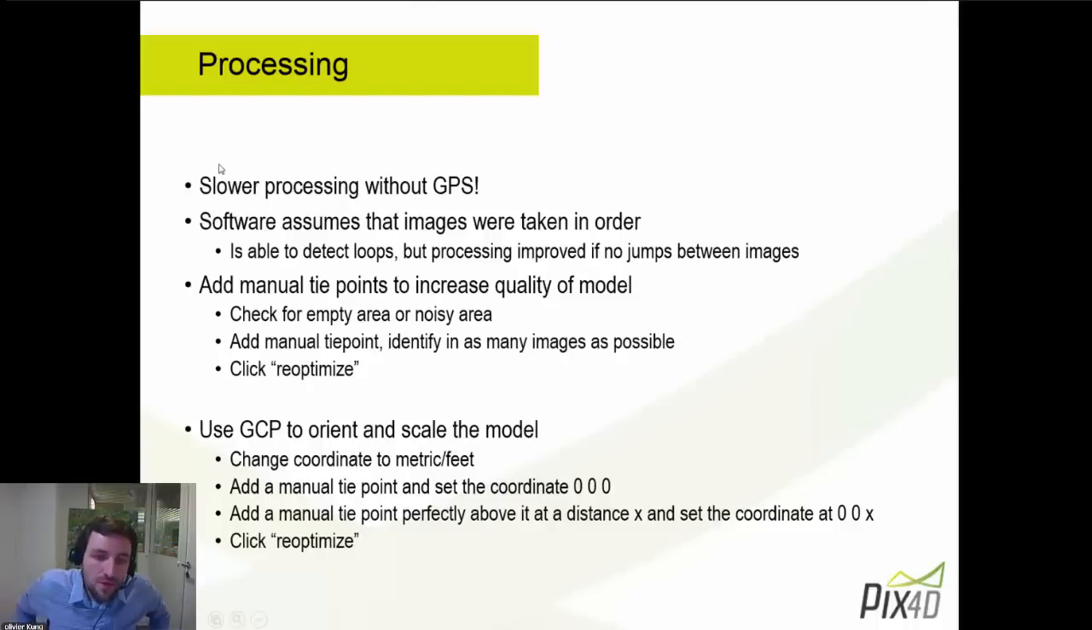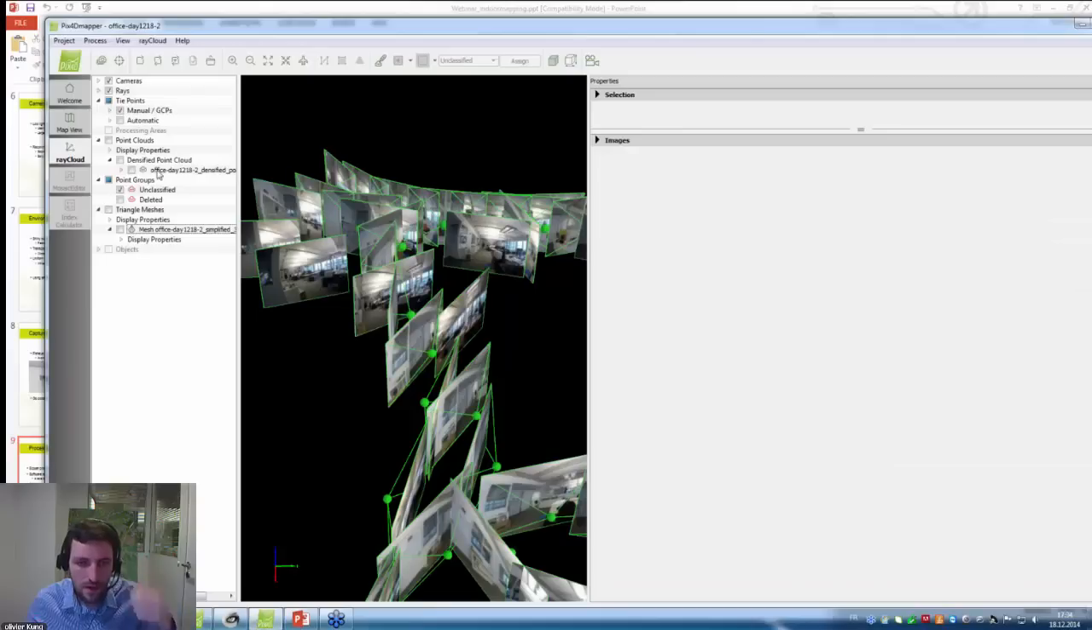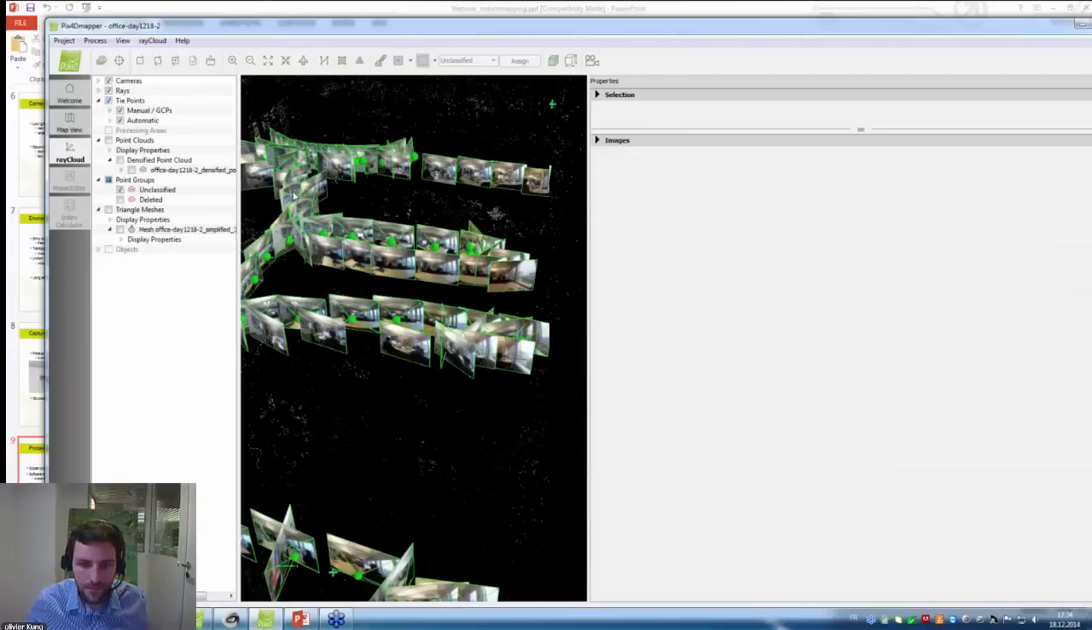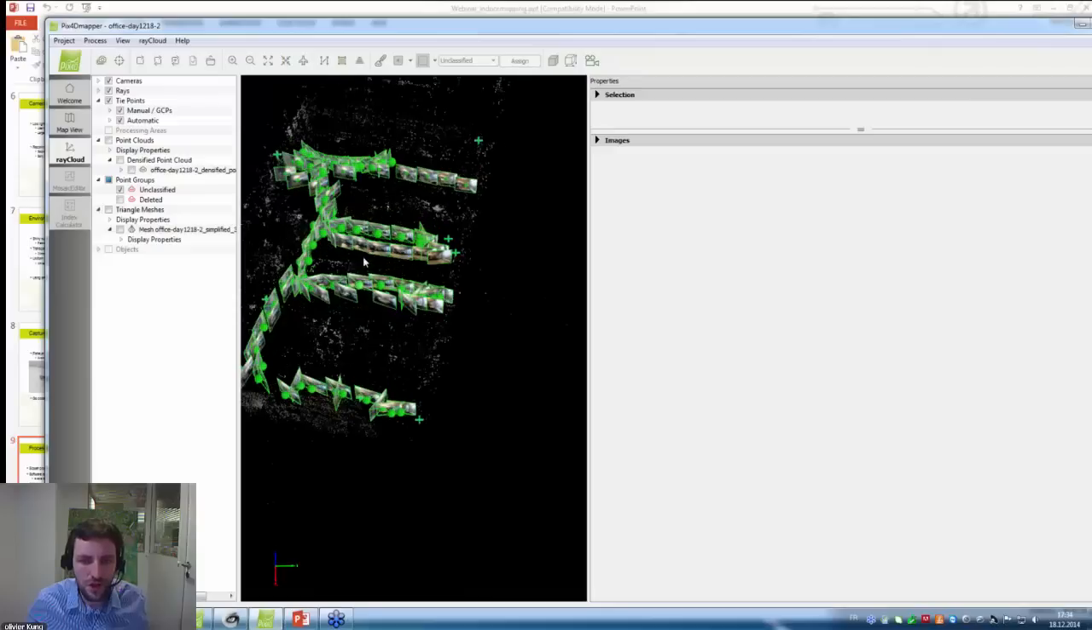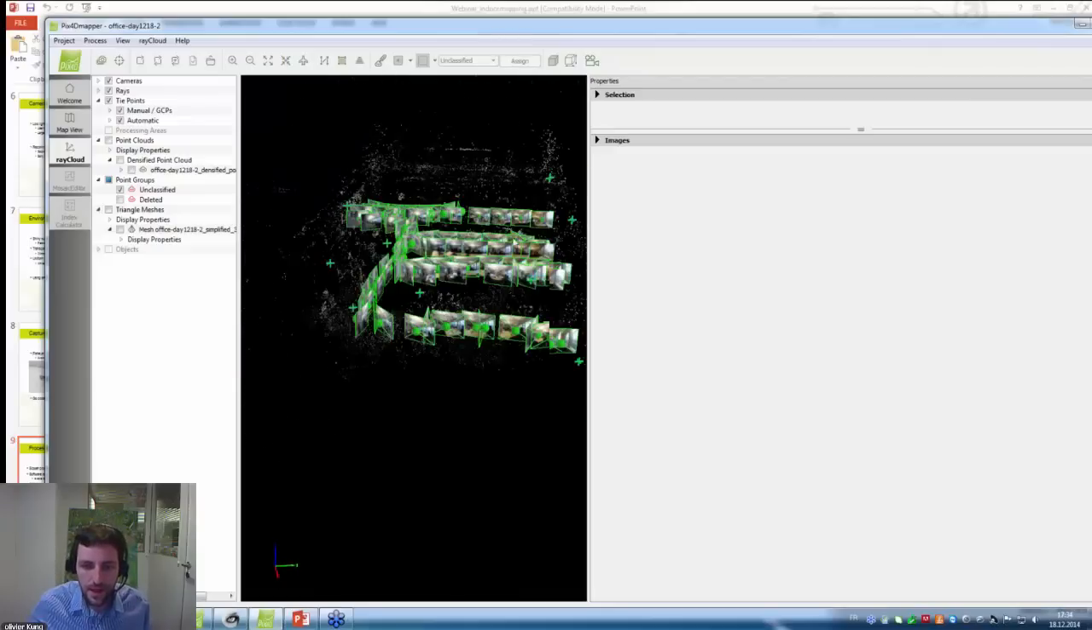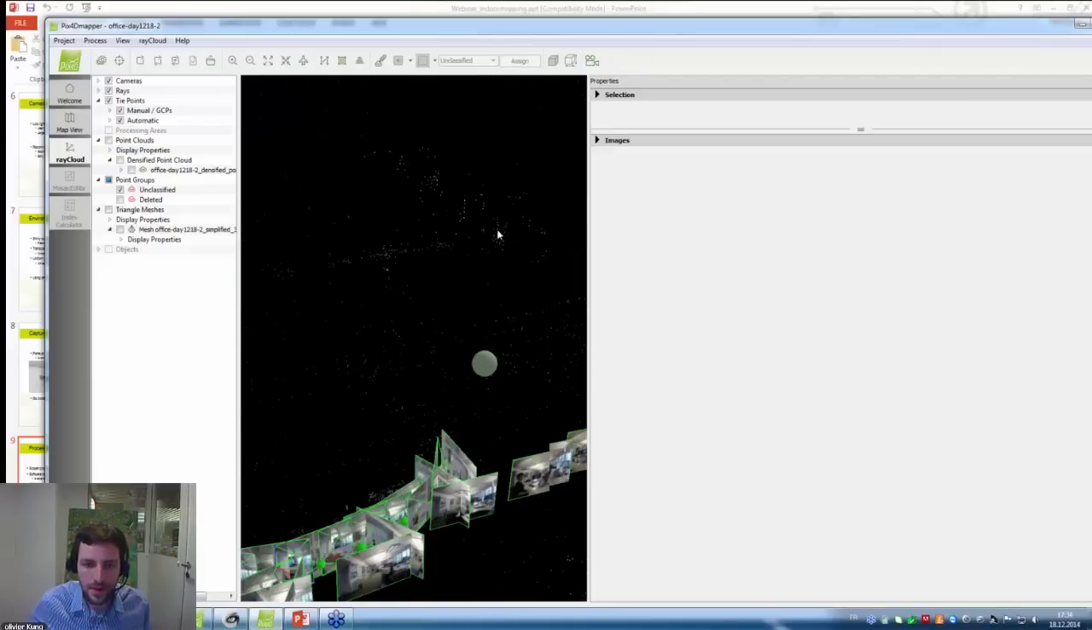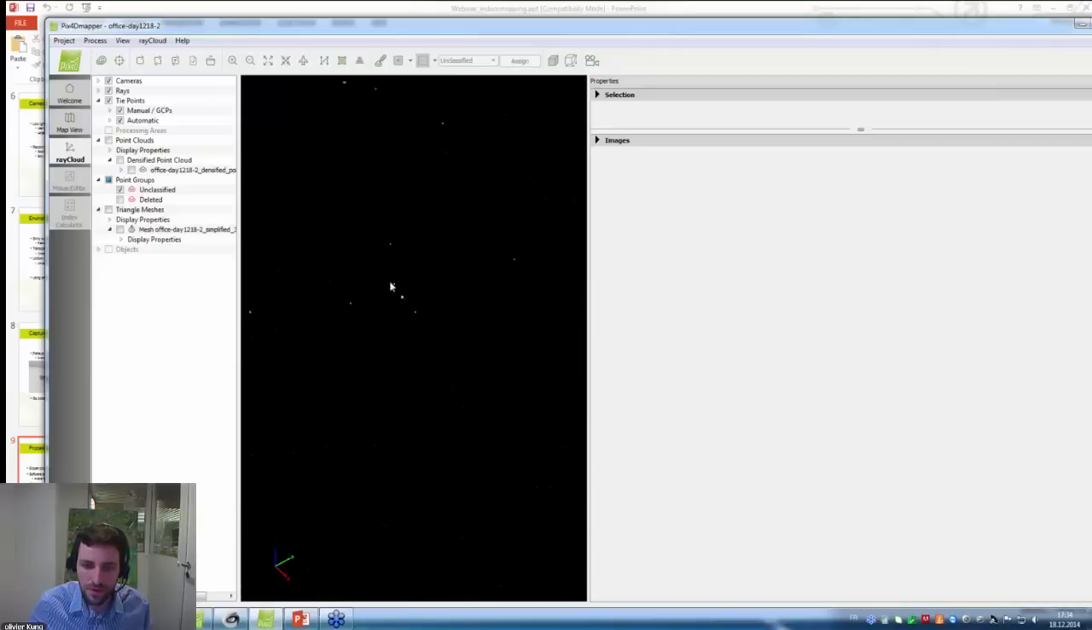There's also something you can do, which is add manual tie points to increase the quality of the model. If you have areas which are empty or pretty noisy in the automatic tie points, let's visualize that. Okay, so you visualize your tie points there, and one area like maybe this one doesn't have many tie points, but there are many images. Probably it's because there's a mismatch between the images and there's something wrong during the calibration.